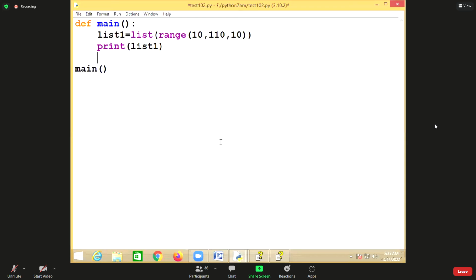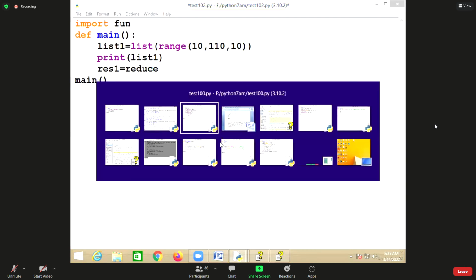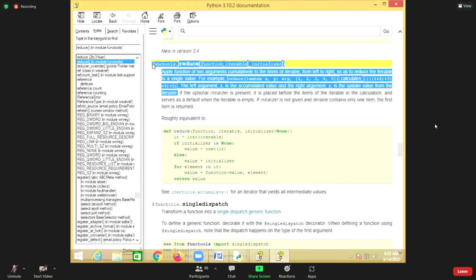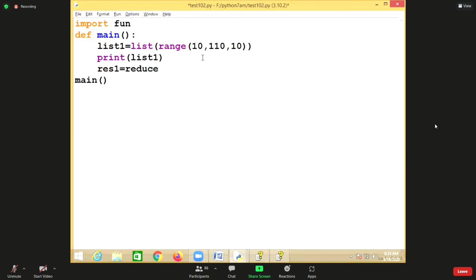After that, I want to reduce it to one value. But by using which function do you want to reduce? Now there is a function reduce, but this function is inside a predefined module called functools. So what I'm writing here is functools.reduce.